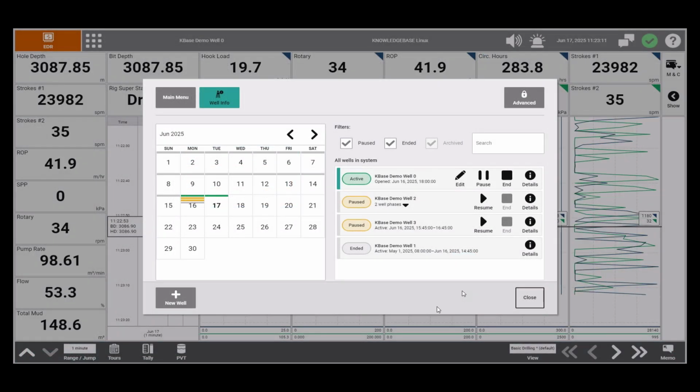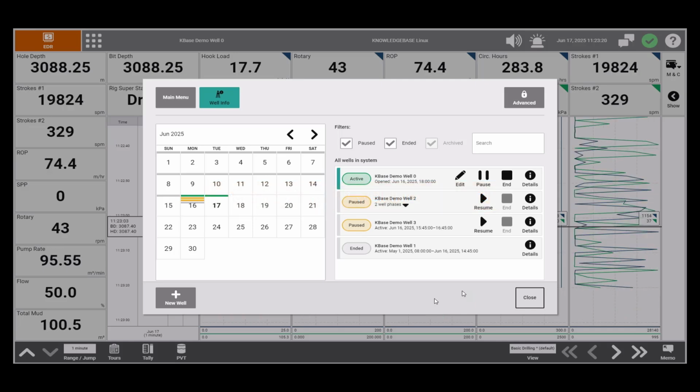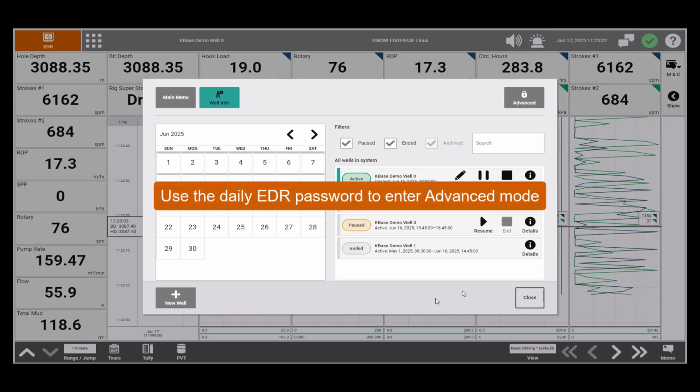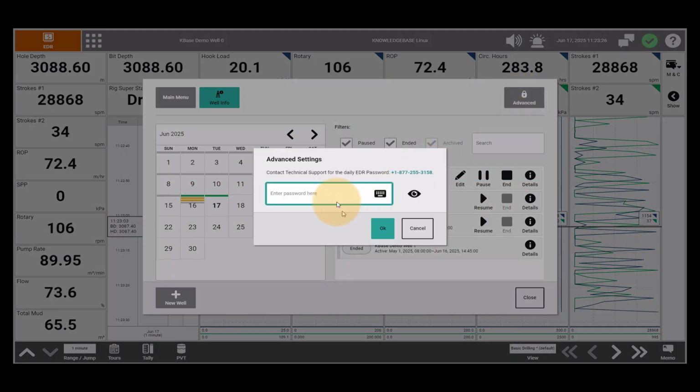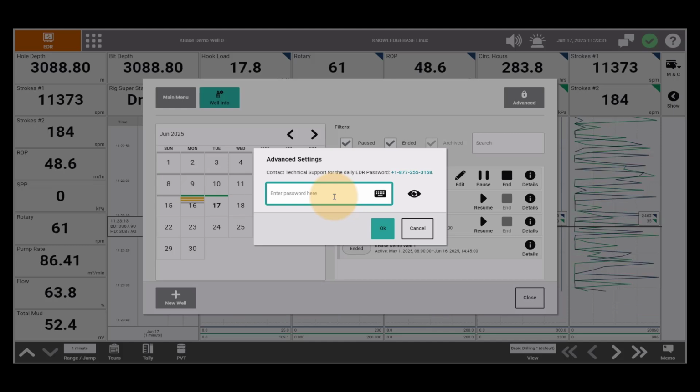The way that you access Advanced Mode and Well info has also changed. In the past, you were prompted to enter the Well info expert password. Now, you'll be prompted to enter the daily EDR password provided by technical support. This may be required for certain things, like changing the operator, if necessary, and moving or deleting tower sheets.